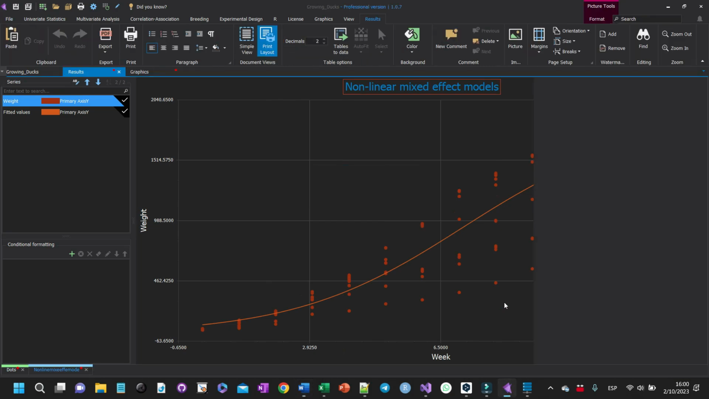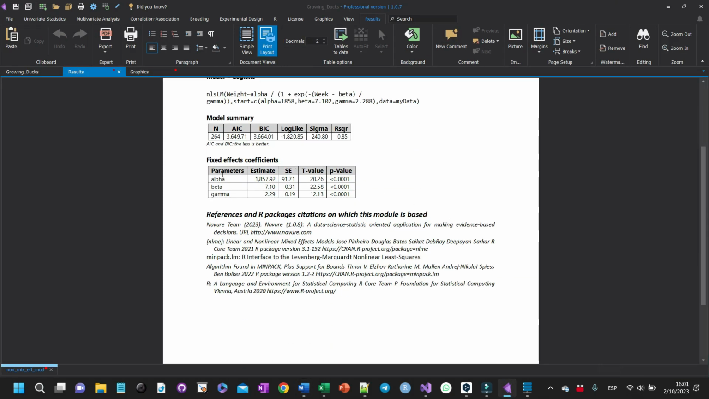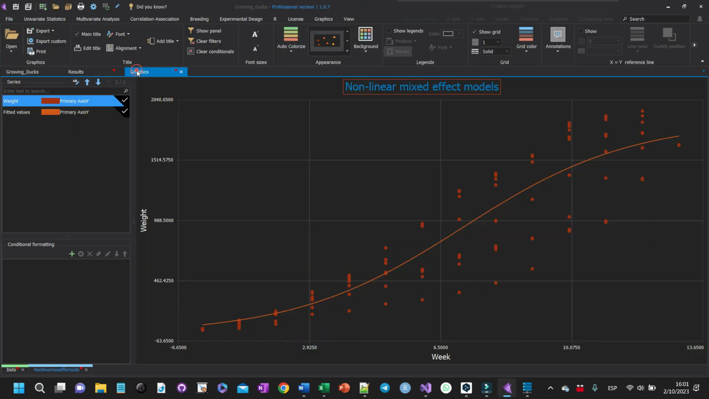You will receive an analytical and a graphical output. The most important part of the analytical results are the estimated parameters, which are displayed in a table titled Fixed Effects Coefficients. The graphical output can be found in the Graphs tab.